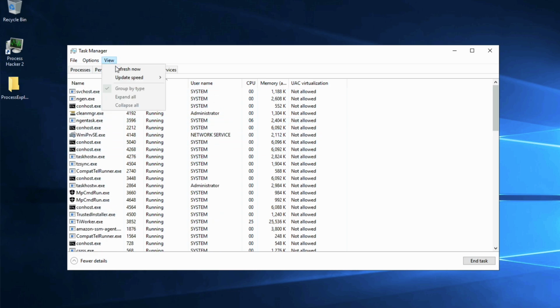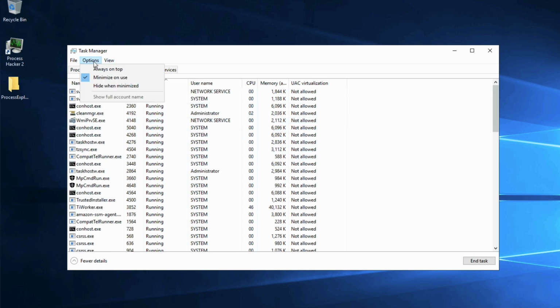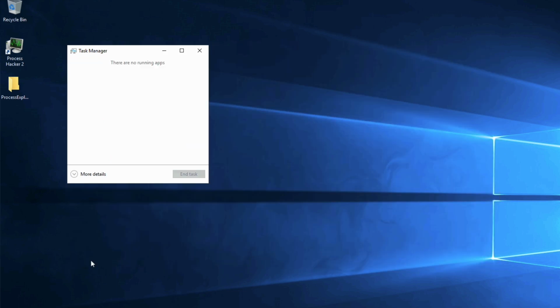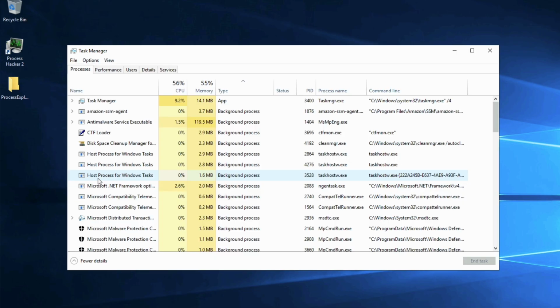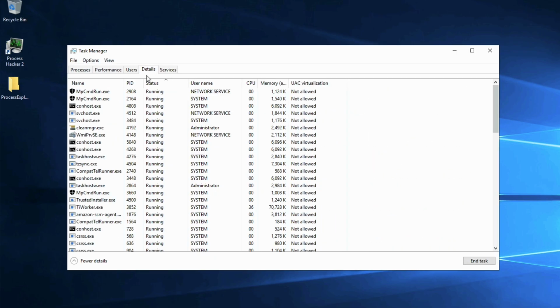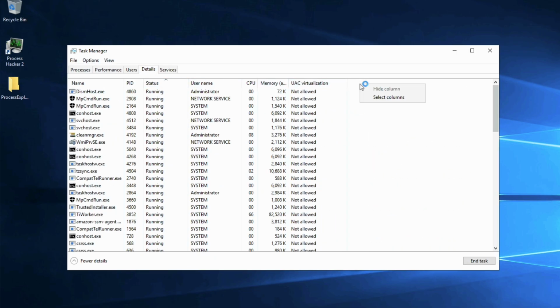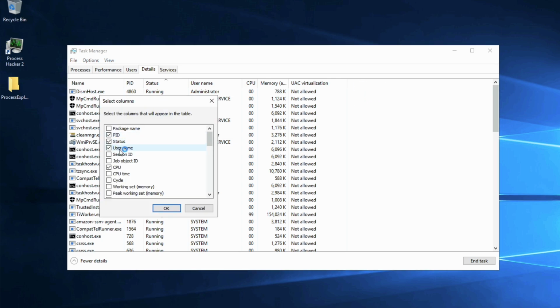Maybe it's under View. Update speed, nope. Options, nope. File, nope. And if I do fewer details, then it shrinks that back down, so that's definitely not it. So we can just go back to this. Can I add anything right here? Oh, select columns maybe? There we go. That's how you do that.